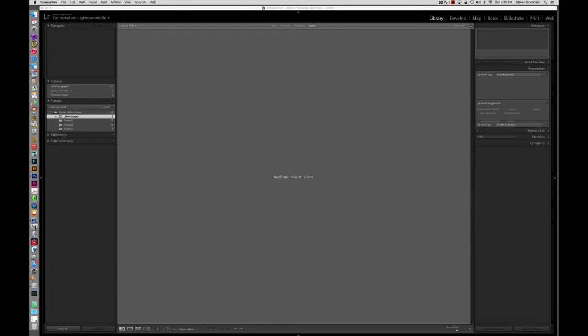Now let's download images from a compact flash card. So let's say you're shooting all day long, it's the end of the day, you've taken X number of photos, and now we want to transfer the images from the compact flash card to Lightroom. So we're going to place the card in Lightroom, and then we're going to click the import button, which is right here on the bottom left.